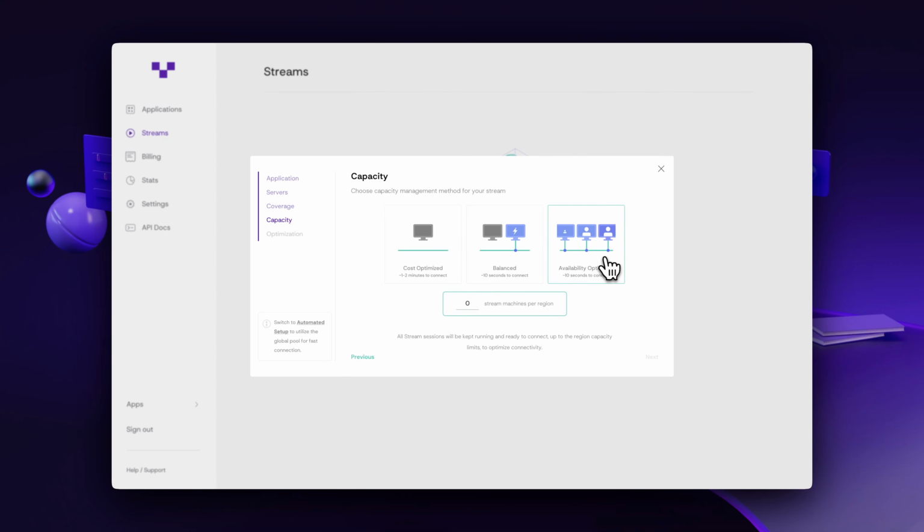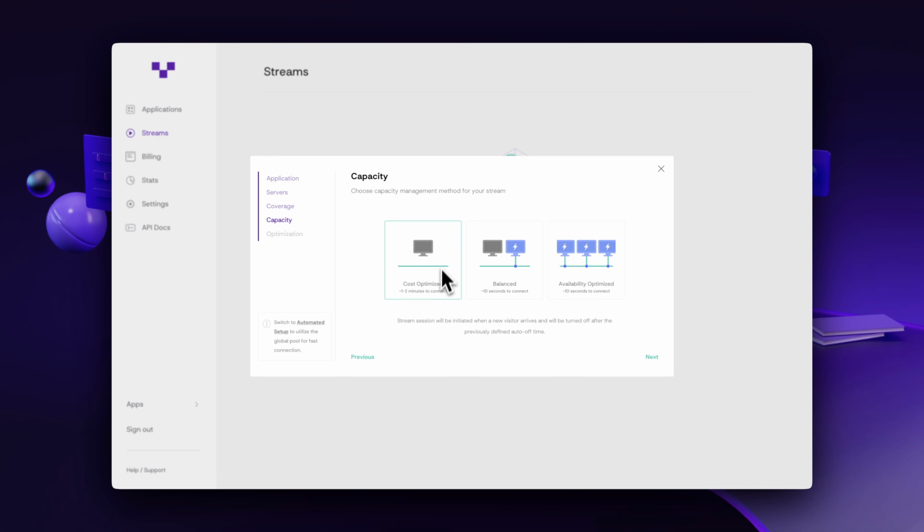Now let's review our third option, availability optimized. Availability optimized is perfect when you know how many people will visit at any given time. Type the number of machines you want to keep running here, and there will always be that amount of machines running and ready to stream. Additional visitors get queued until a slot opens.